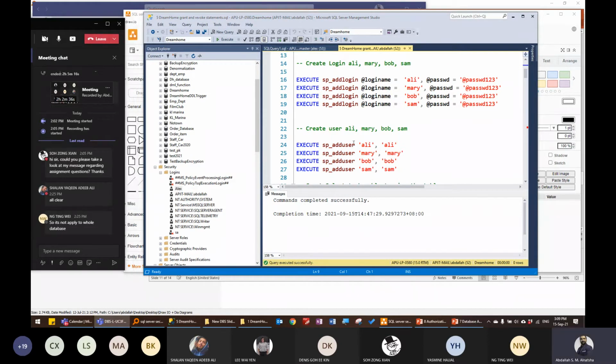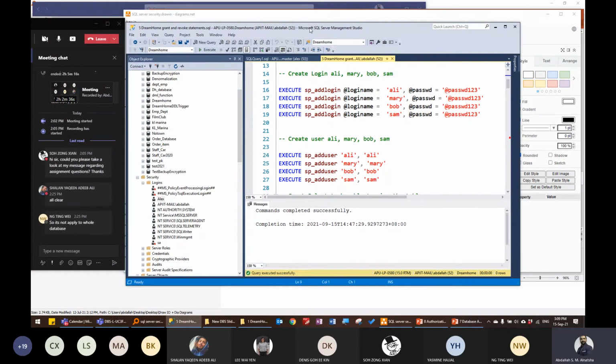Okay, attention please. So what I want to do right now is the following. I want to create 4 logins, and also 4 users. Then I want to begin to give permissions to one of the users, for example, maybe Mary. Then I will allow Mary to give these permissions to other users and so on. And you'll see how we can utilize this on SQL Server.